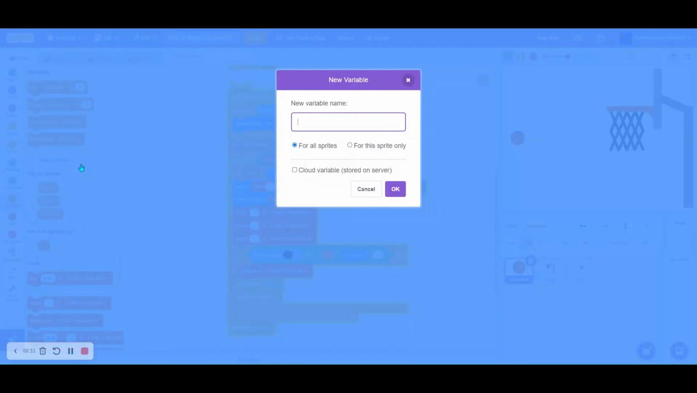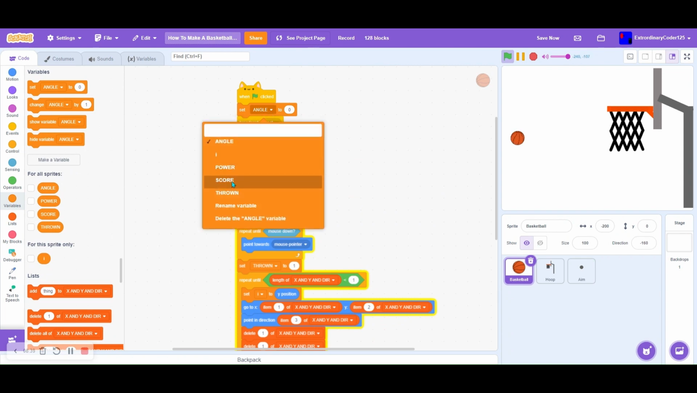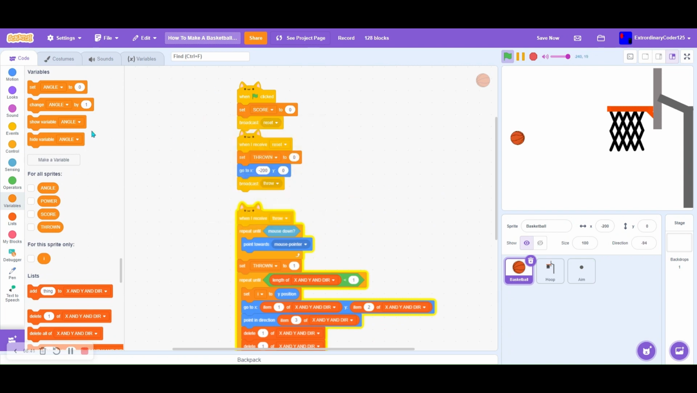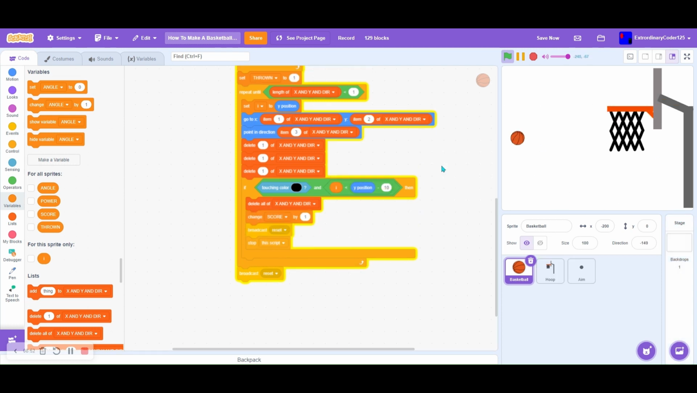And now let's create a score. I mean, this should be pretty easy, right? So we set score to 0 on the green flag, not the reset. And then at the end here, we change score by 1. Actually, no, once we make it in the basket, so that's before this reset. If touching color and I is less than Y position minus 10. Okay, and now if I hit here, yep, it just bounces right off.